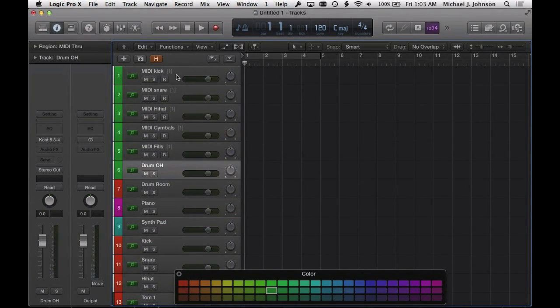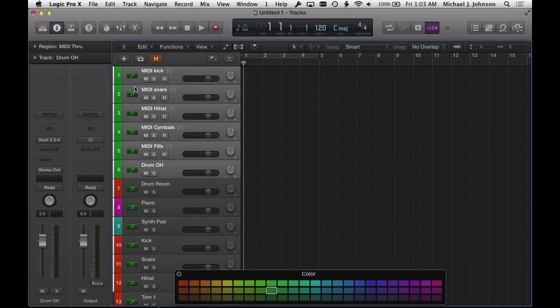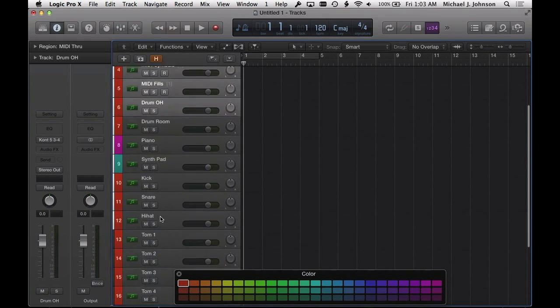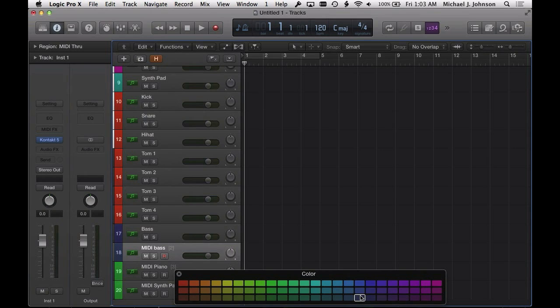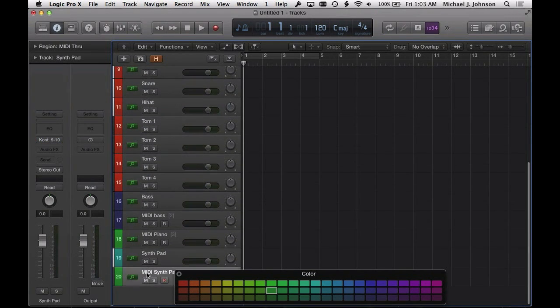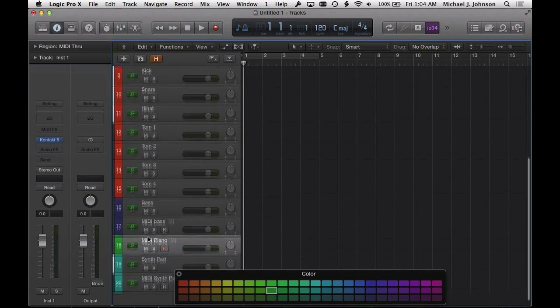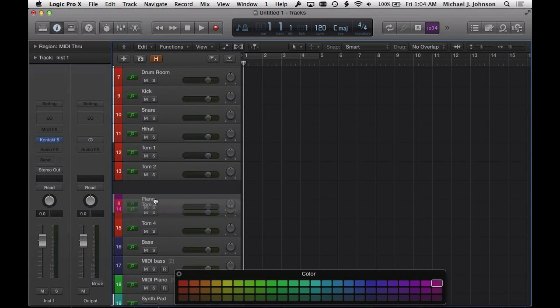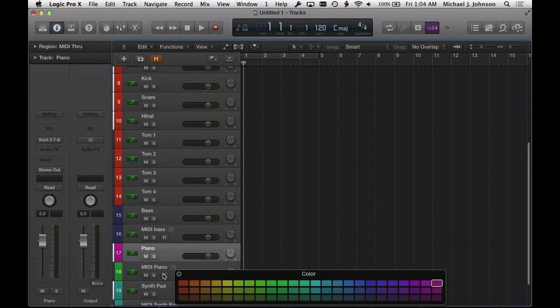All right, now the only ones are our MIDI tracks, which ended up still staying green. So I'm going to change these drum MIDI tracks so that they're also red. We'll add this color here, match that color. We'll pull the synth pad track down by the MIDI track for it, and we'll match that color. And we'll pull the piano part down with the MIDI piano part, and we'll match that color on the MIDI piano here.